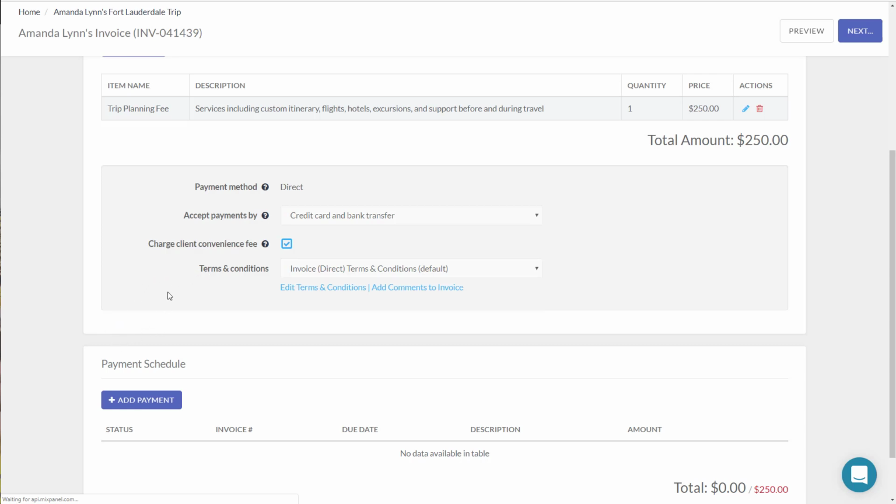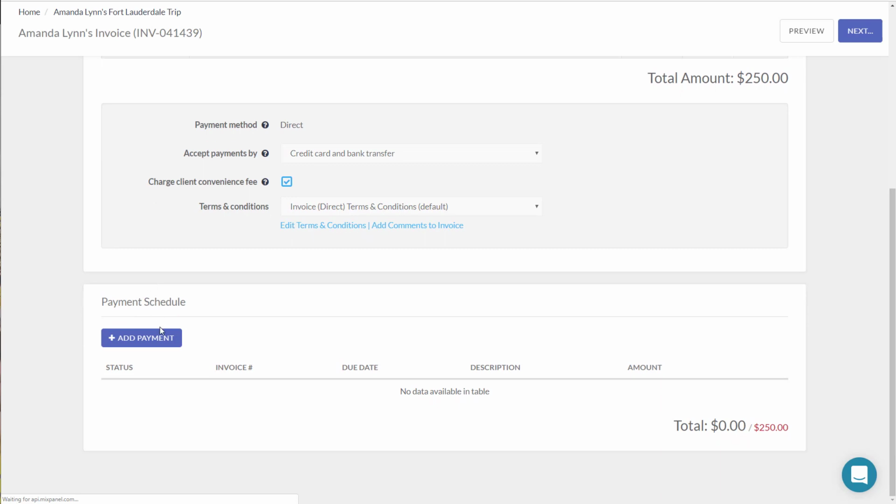The last thing that we'll talk about on this particular invoice is the payment schedule. I'm just going to click Add Payment here, and automatically we have a payment due today with a description of payment and an amount of $250, which is the full amount. Oh, that works for me. This is a trip payment, plan to go fee. This is due today for the full amount. So we're just going to go ahead and send this right now.